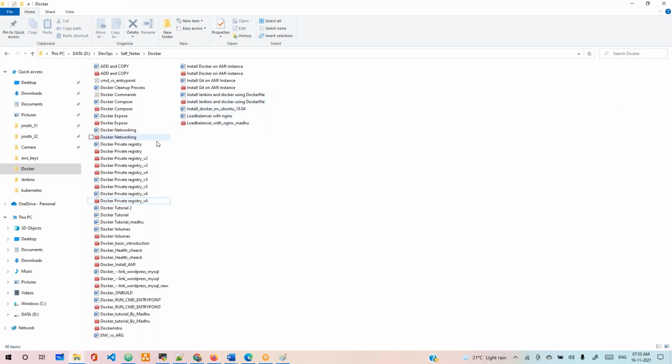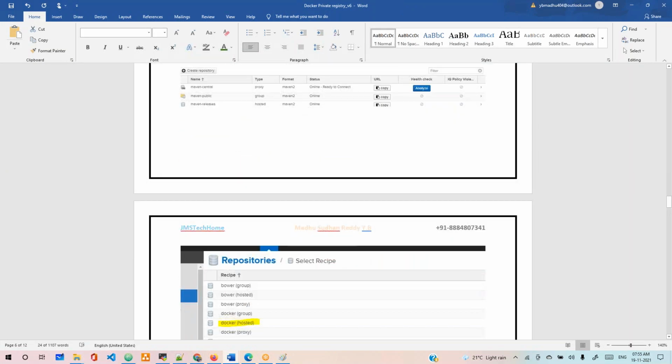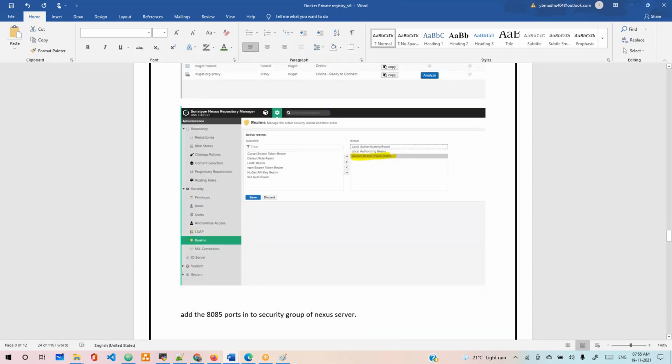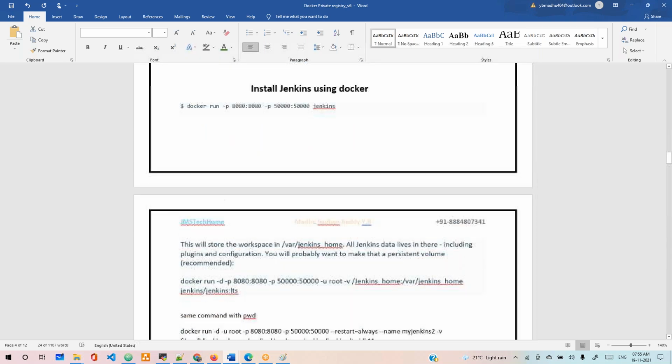Did I mention any documentation for this? The freestyle one. This is Nexus, and this is running as Jenkins.